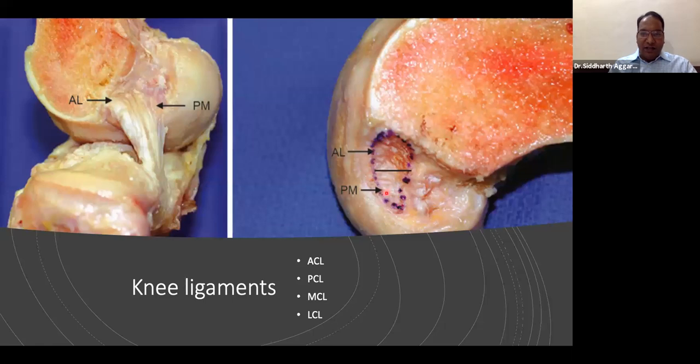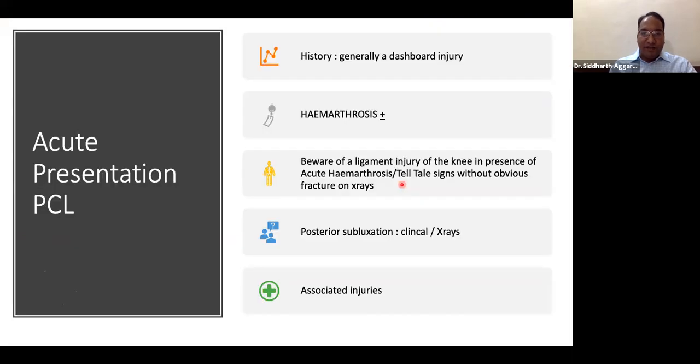That is the key in all the PCL reconstructions. You have to stay as close to the articular cartilage. So far as the tibial insertion is concerned, it goes way down the articular cartilage level. That is just above the popliteus. These two things need to be kept in mind whenever we think about doing a PCL.